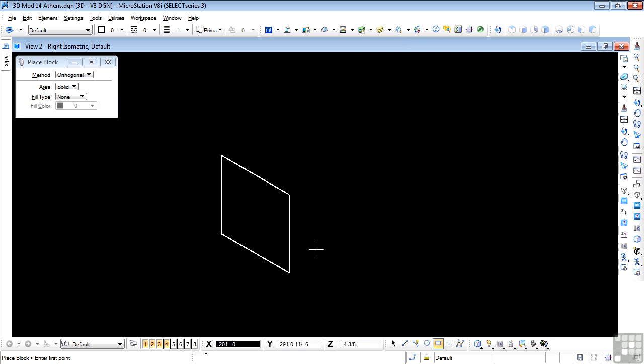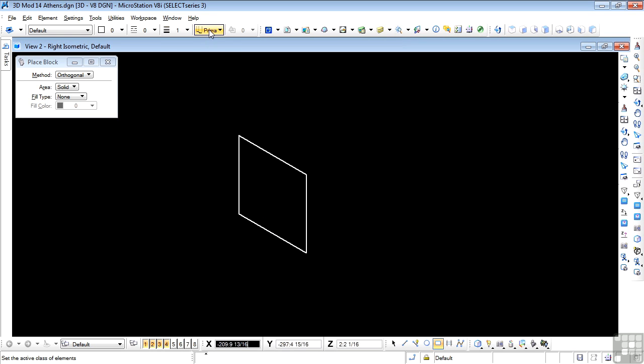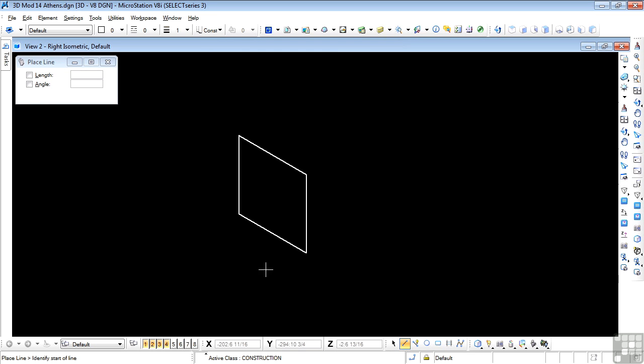There it is, there's my block. Now I'm going to go to construction at this point. So, line tool, I'm going to go from the center of the block and come out in this direction, and that also will be 10 foot. So there's my 10-foot line, and I'm going to draw another one over here. Now, let's place a light on the end of this one, pointing at the center here.